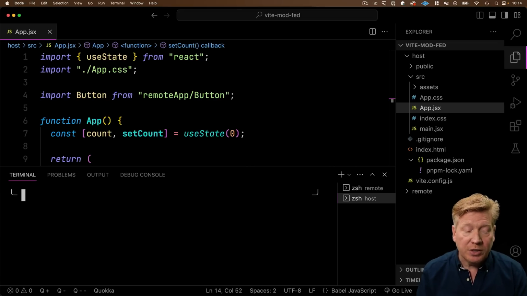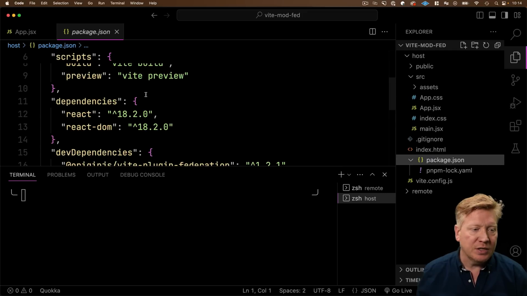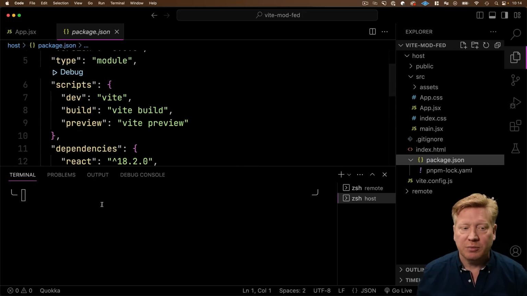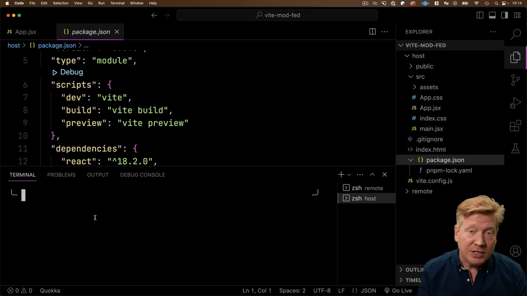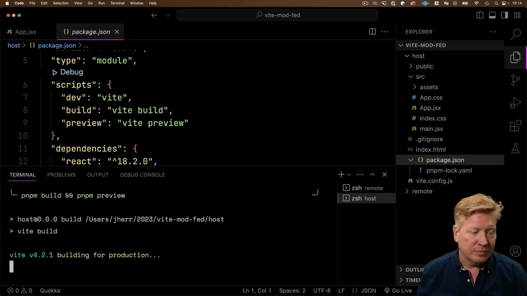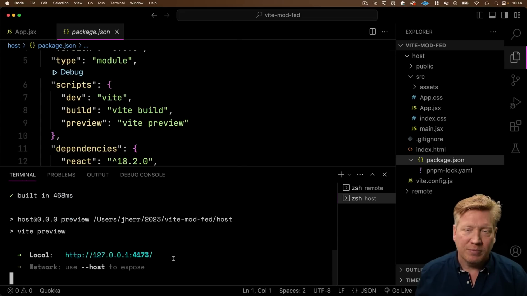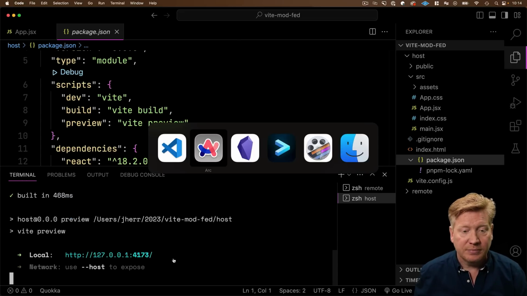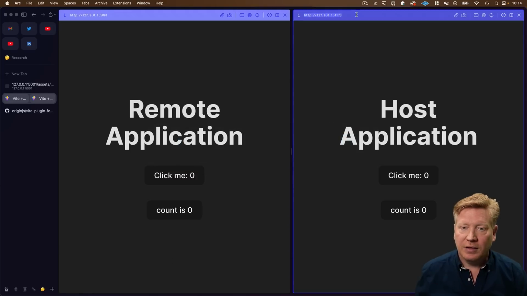And now in host, I'm going to do build, but I'm going to do preview instead of serve, because if we look at the package JSON, we can see that we have just dev, build, and preview. I haven't actually made any changes to this because we didn't need to go and make that port strict. So let's go and do a build and then a preview. All right, that's putting me now on port 4173. Let's go take a look. Here we go, port 4173.